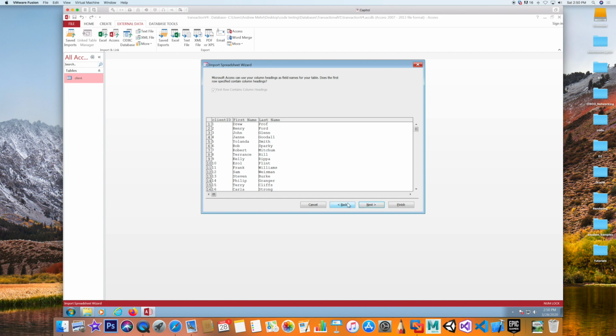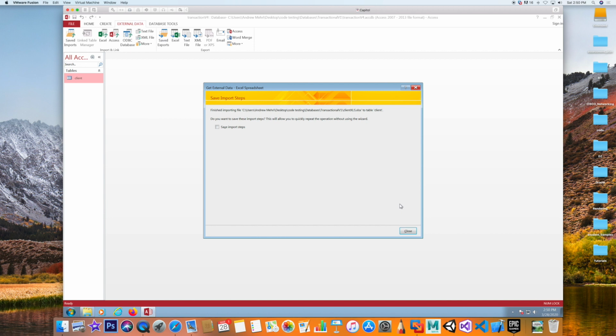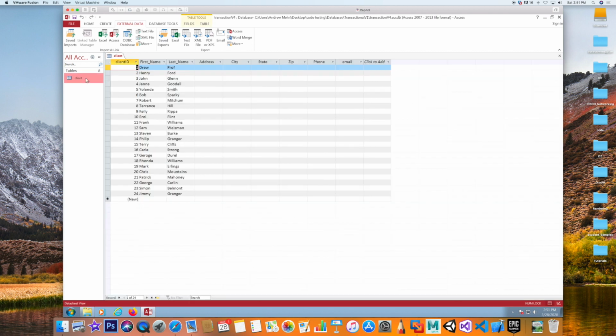And let's see. First row contains column heading. Let's see. It's not showing that. Let me go back one second. It is client. Let's try this for a second. Next. Under client, finish. Let's see if everything goes. And let's close. Let's open client. Hallelujah. It worked. So all data got transferred to the database.